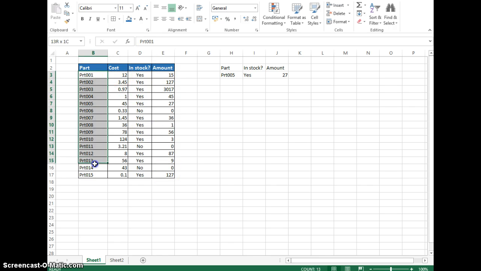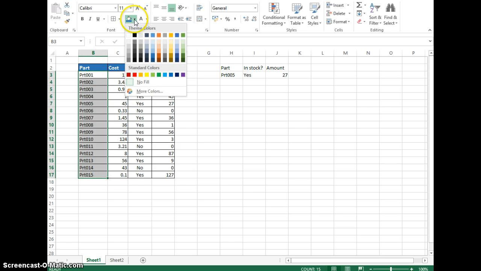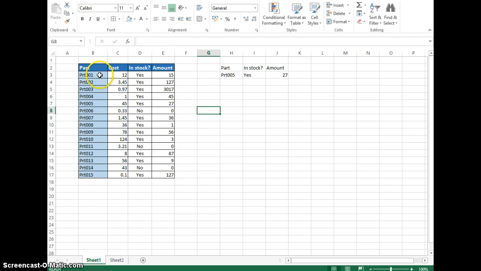And I'm going to make the parts stand out a bit. Now I'm going to keep within a theme, so something like that, where I'm using a lighter shade, works really well. And I think that's now beginning to start to look like something we could use.